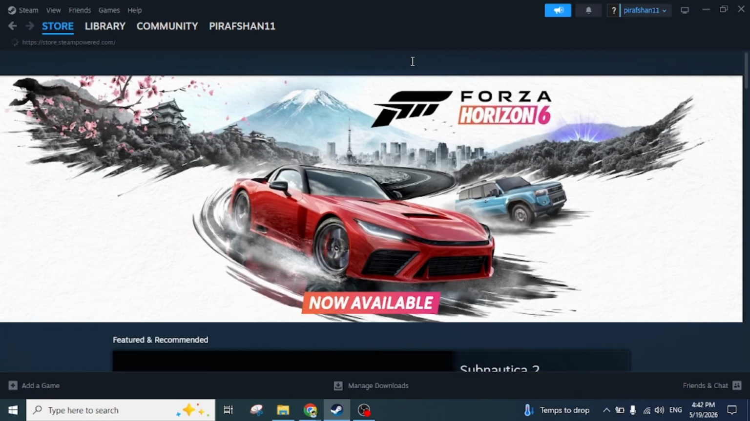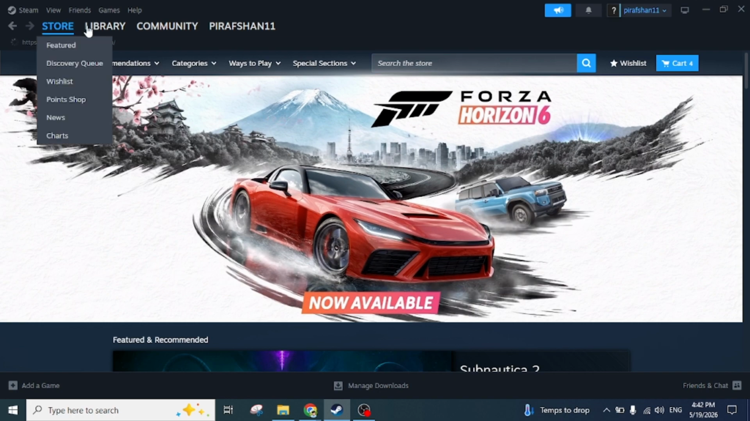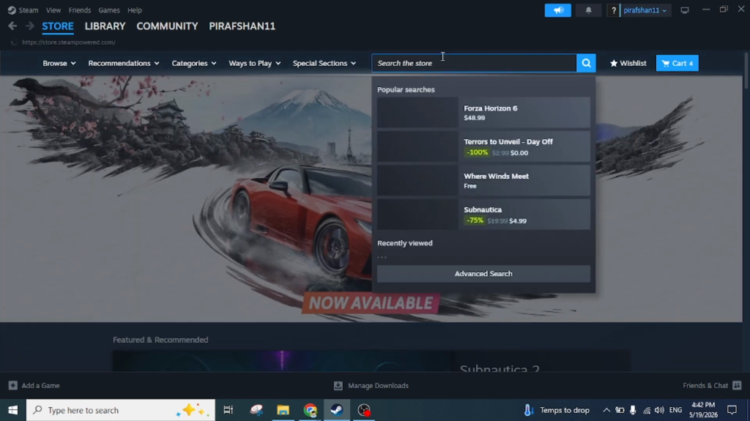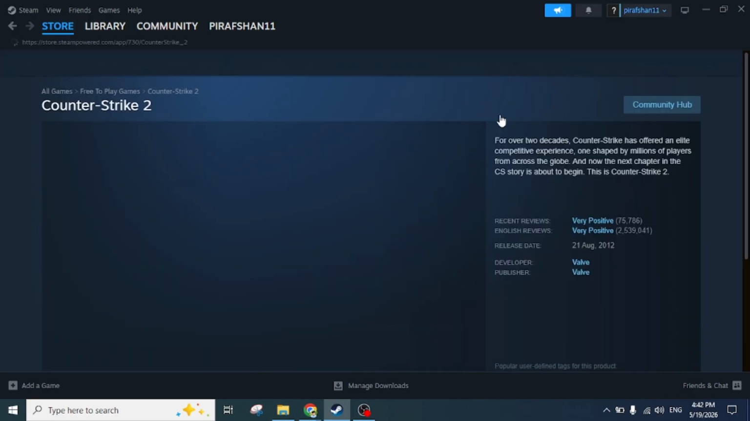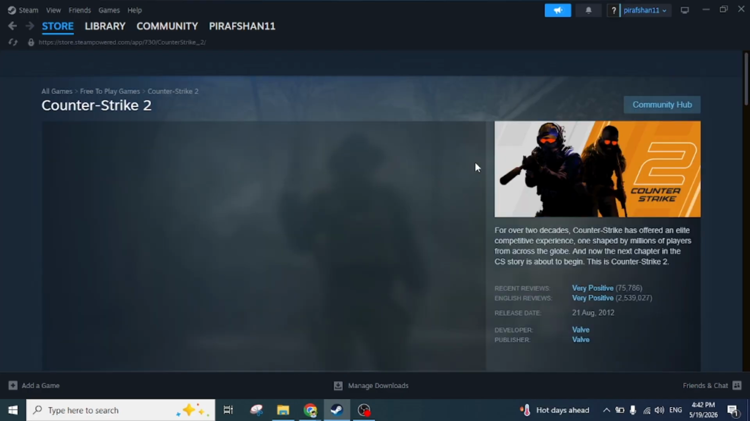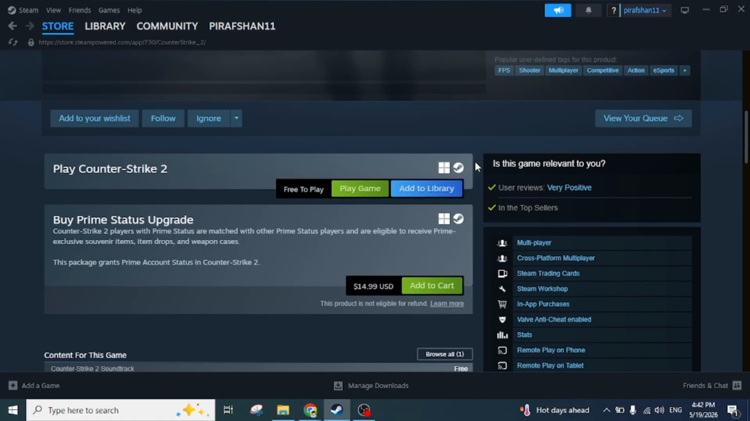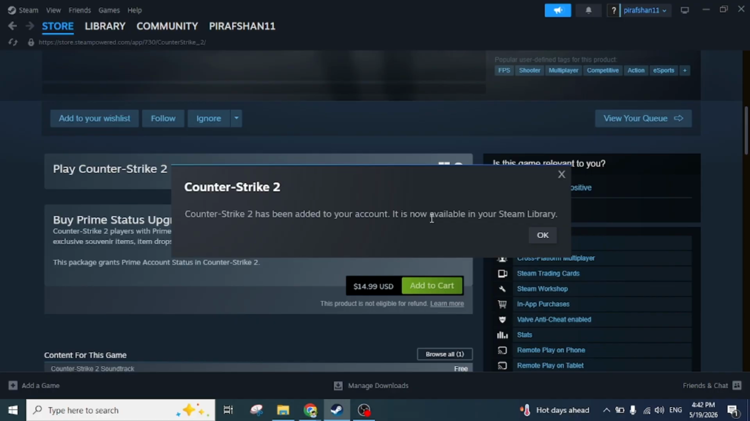Inside the Steam launcher, click the Store tab, locate the search bar in the top right corner, and type in Counter-Strike. Keep watching because picking the wrong game is a common mistake here. Click on Counter-Strike 2 from the search results, scroll down the store page, and hit the Add to Library button. This step is free, so don't worry about a price tag.